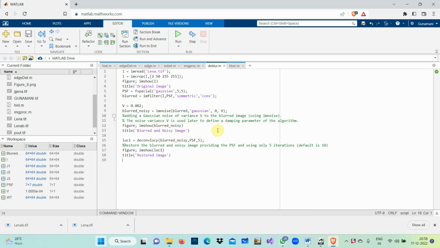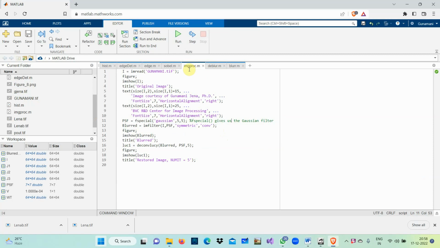This image processing video today will cover blurring and deblurring. Before that, we will take one image with extension .tif and read it. Then we will add a point spread function, a Gaussian filter, to first blur it. After that, we will deblur it using the deconvolution Lucy algorithm. Okay, so now let us start this program.